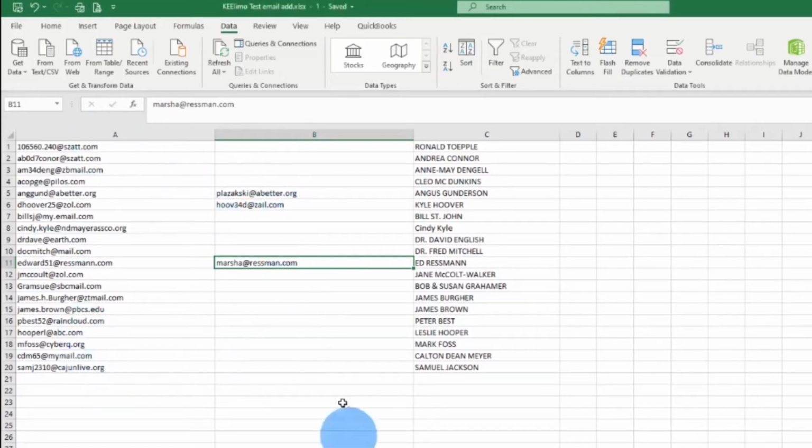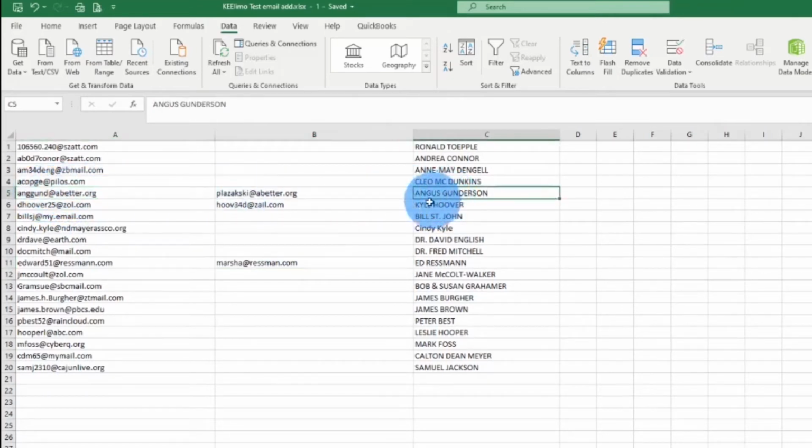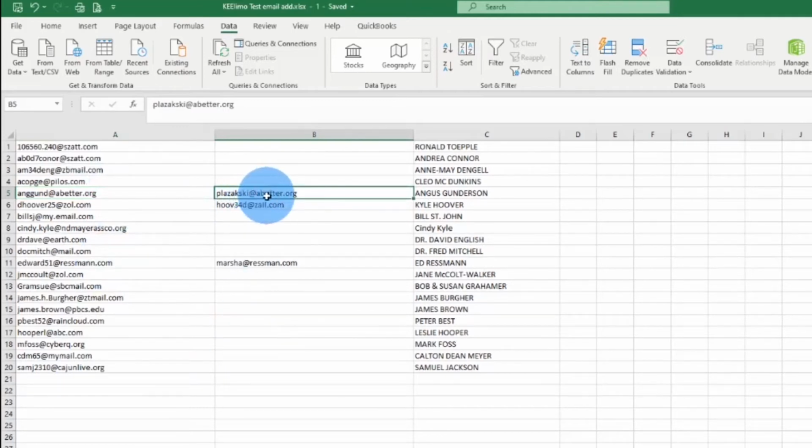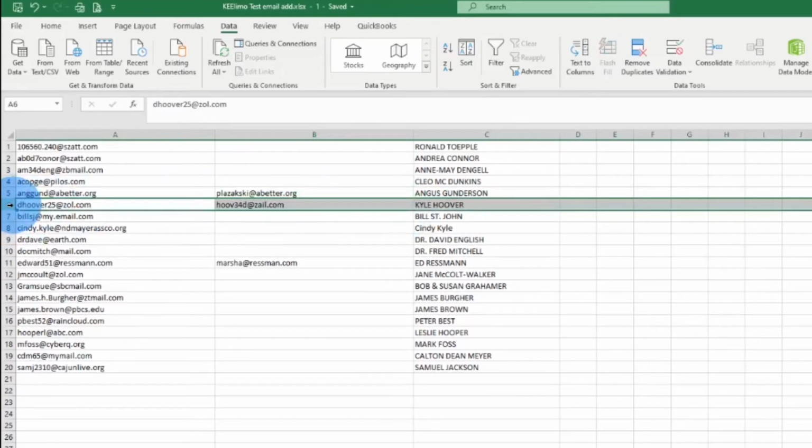Again, it's easy to see real quick when it's 20 names as opposed to 2,000 names, a totally different ball game. Same thing applies, but it'll just take a little bit more work to do. Now, we can see in this example that Angus Gunderson has two different email addresses. This one obviously is going to go to Angus, but we don't know who this is going to go to within the organization. But maybe, you know, it's his assistant, and you want to send her an email as well.